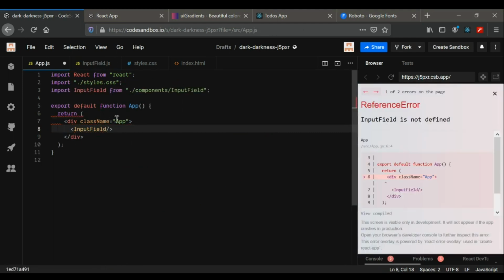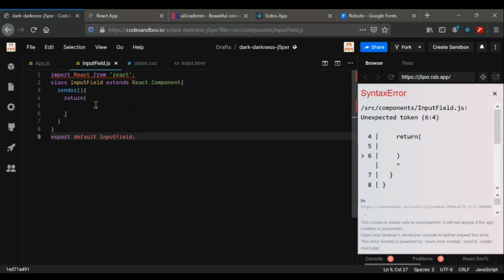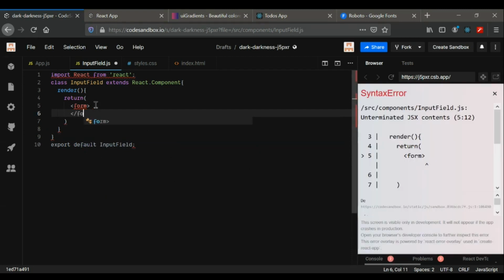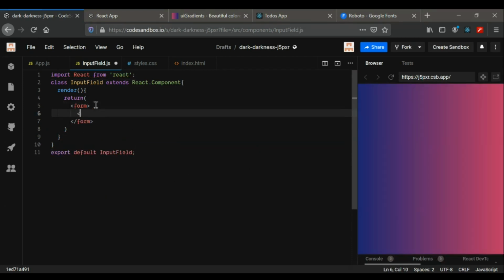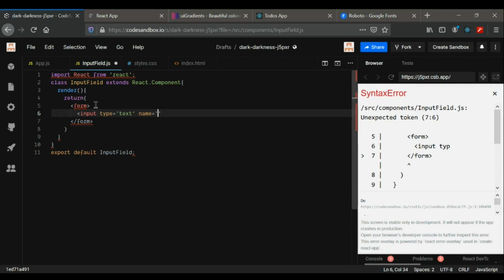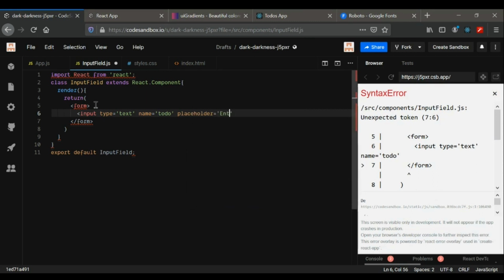As you can see in here, this basically works like VS Code. Now for now, we're gonna create a form tag, and in the form tag I'm going to use the input field. The input field will have the type text, name to be todo, and the placeholder, you can say, enter your todo.